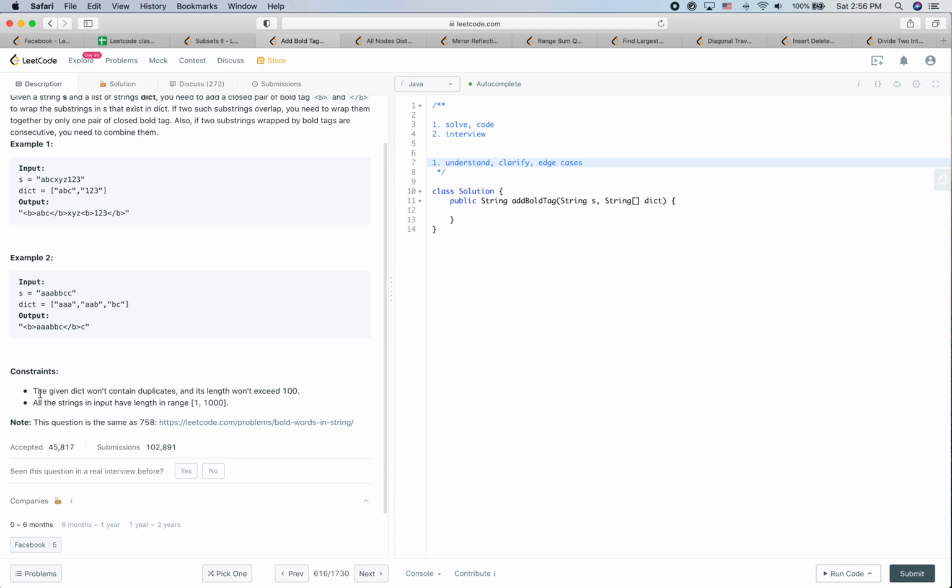Okay, so the constraints. The given dict won't contain duplicates, and its length won't exceed 100. And all the strings in input have lengths in the range 1 to 1000. Sure. So let's see how to solve this problem.